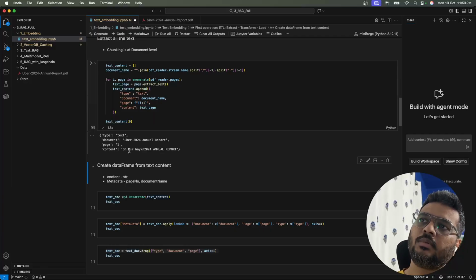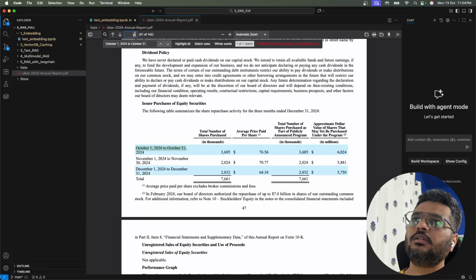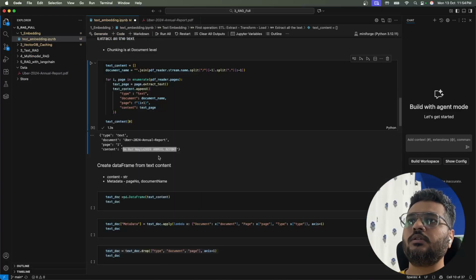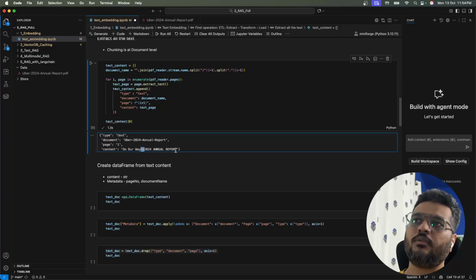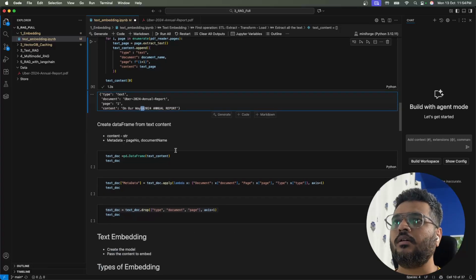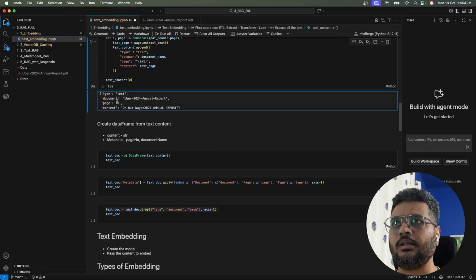So on page number one, it is saying that this is the text. Let us go to the first page. On our way, 2024 annual report. On our way, backslash n 2024 annual report, right? So we have the exact same thing that we need. It is loading properly. The content and everything is coming properly.